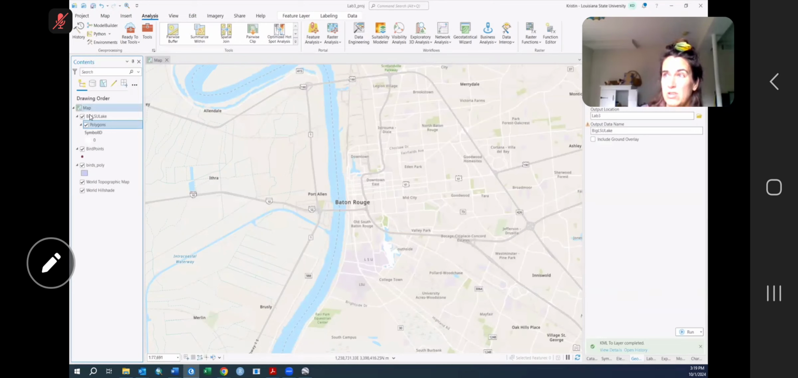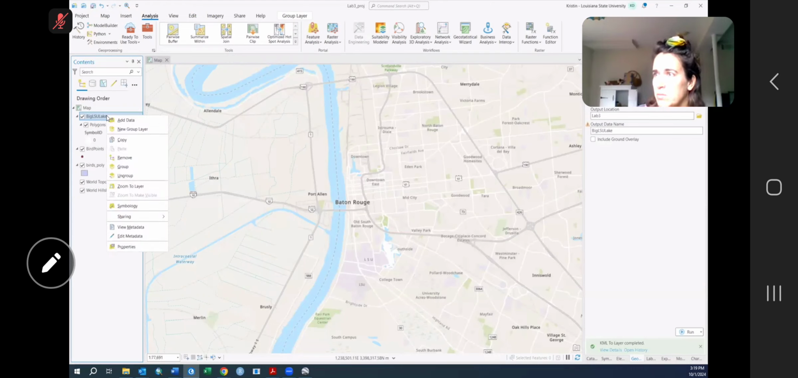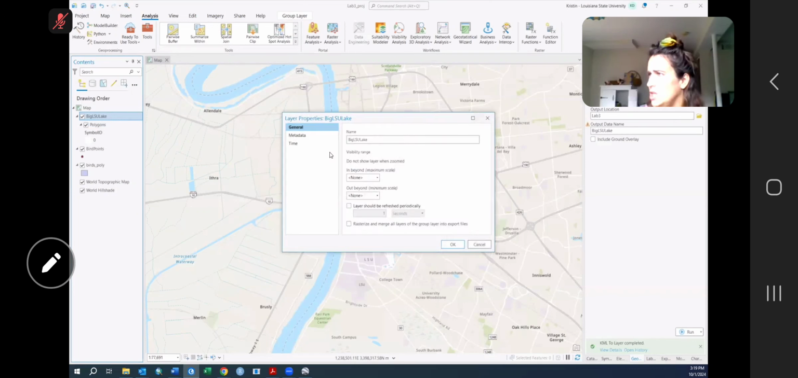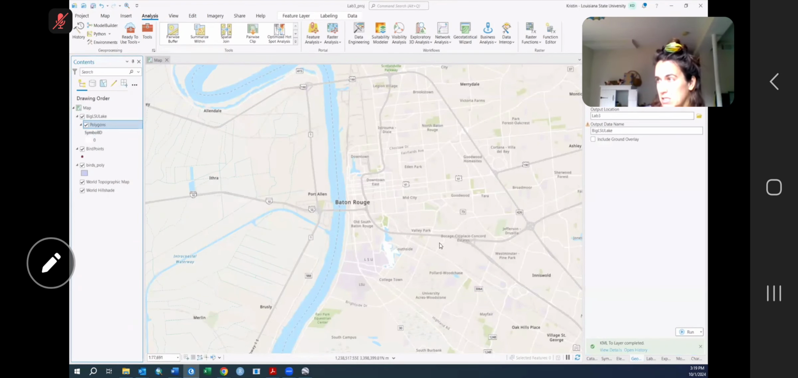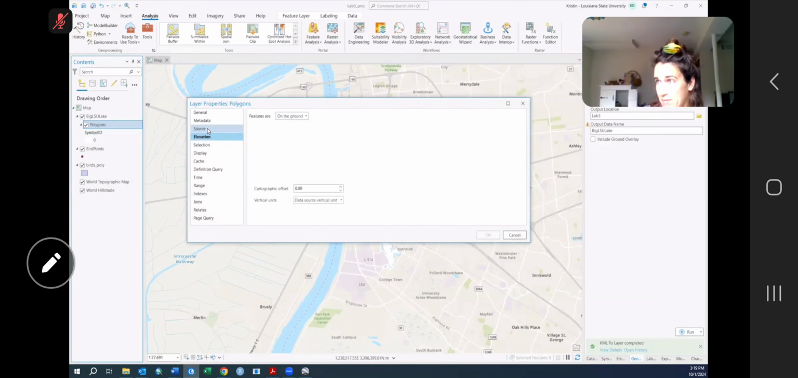It's there, right? So we've got big LSU, and it looks terrible. KMLs, when they come in, look awful. We've got all this weird stuff everywhere. We don't want any of this. If you right click on big LSU lake and go to properties, notice how it looks crazy. We don't actually have anything in here. If you go to polygons and go to properties, you do have stuff.